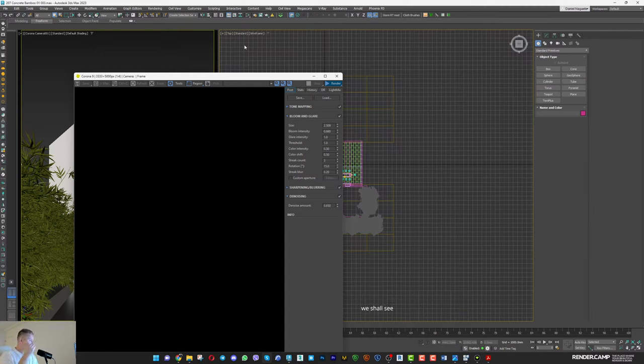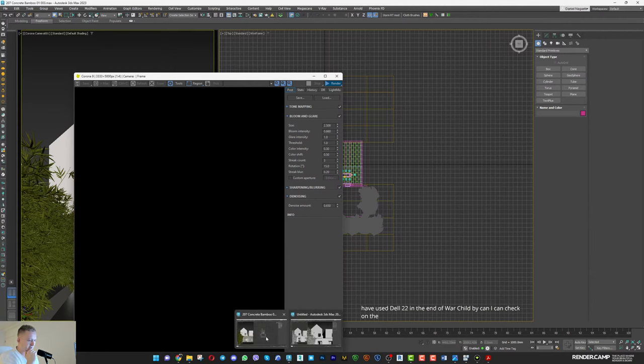Which LCD monitors do you use for rendering and post work? I have used the Dell 22. At the end of the workshop, I can check on the backside of the monitor.